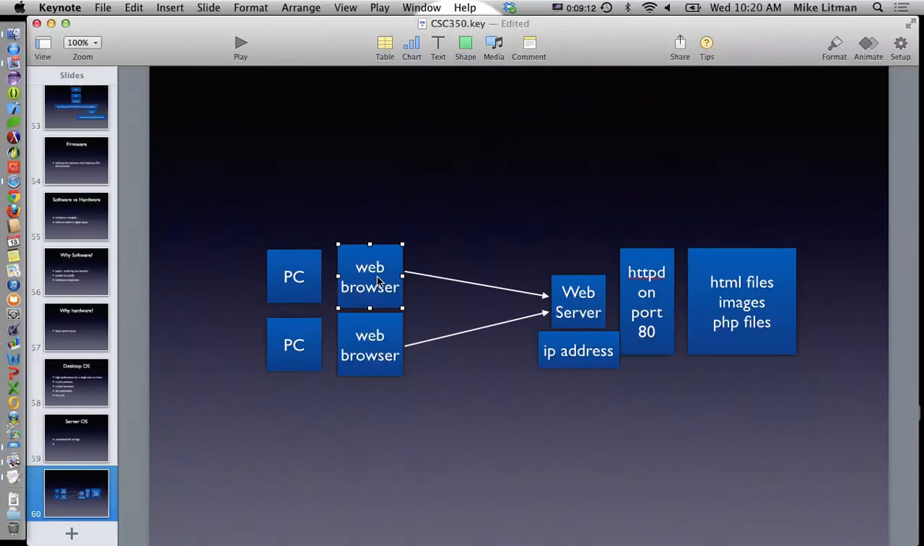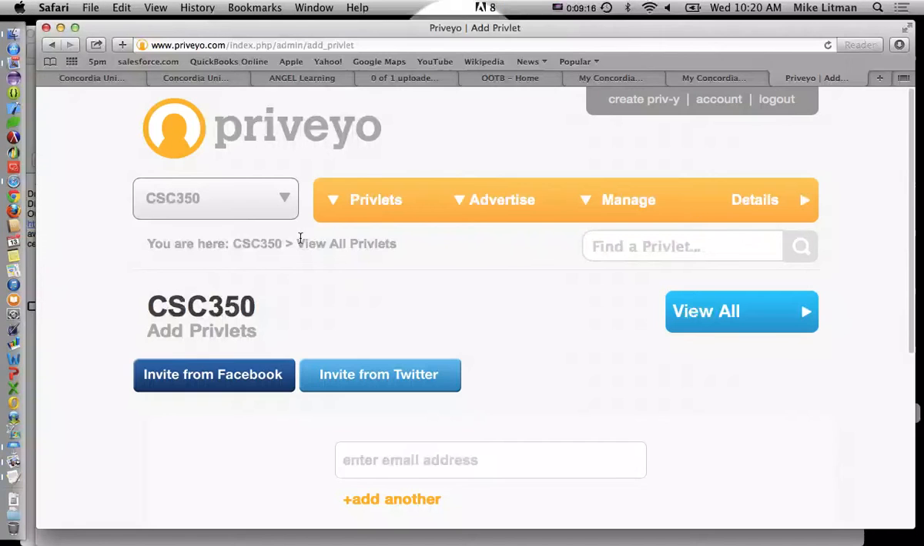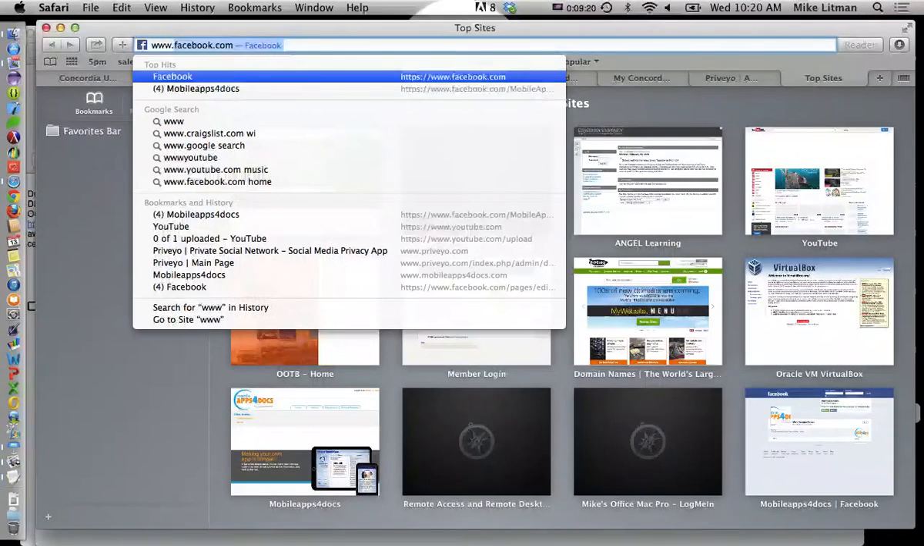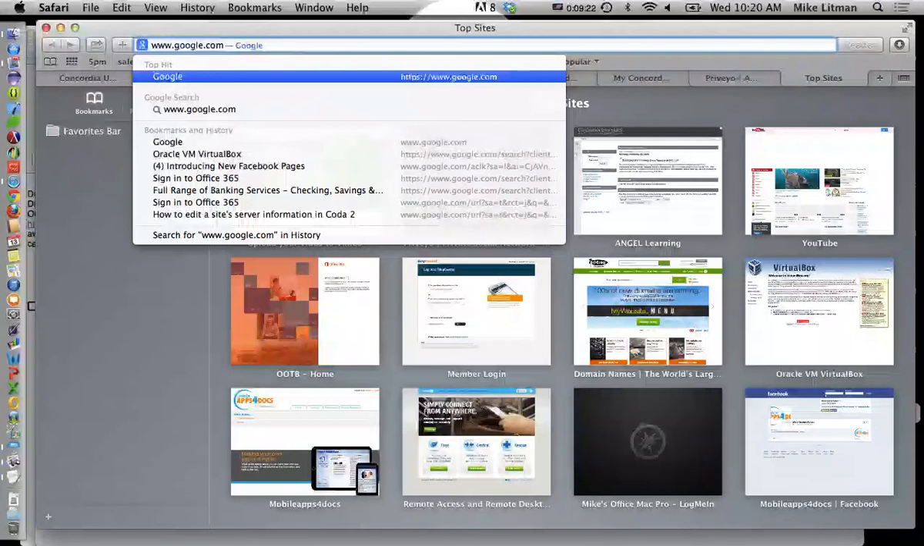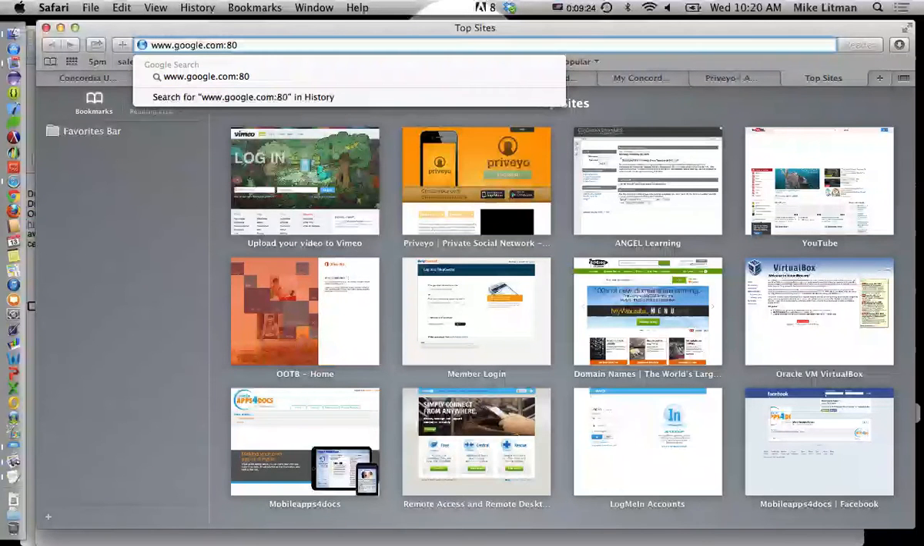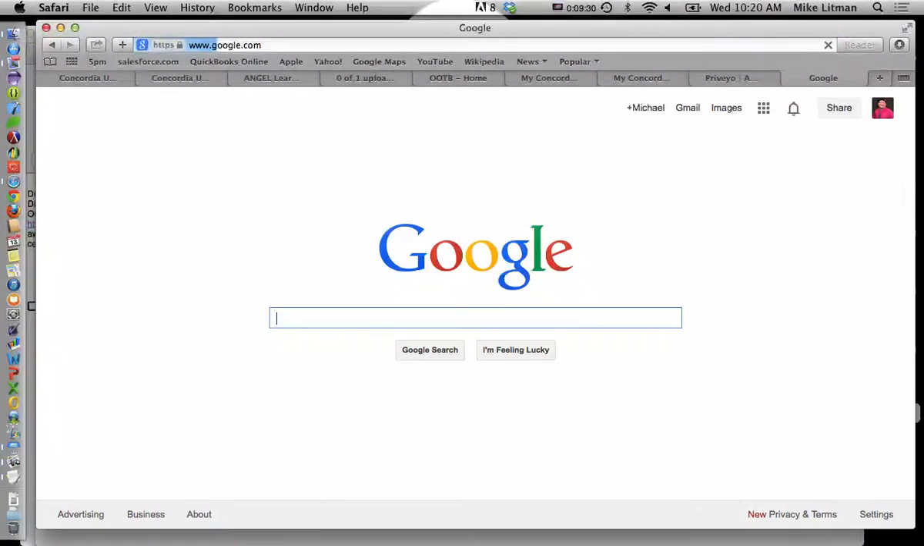So the web browser, if you typed in www.google.com, and just to demonstrate this, if I come in here and I type in www.google.com and I put on the end of that :80, I'm specifying I want it to talk to port 80, even though that's the default. So you'll see that it comes up. That make sense?